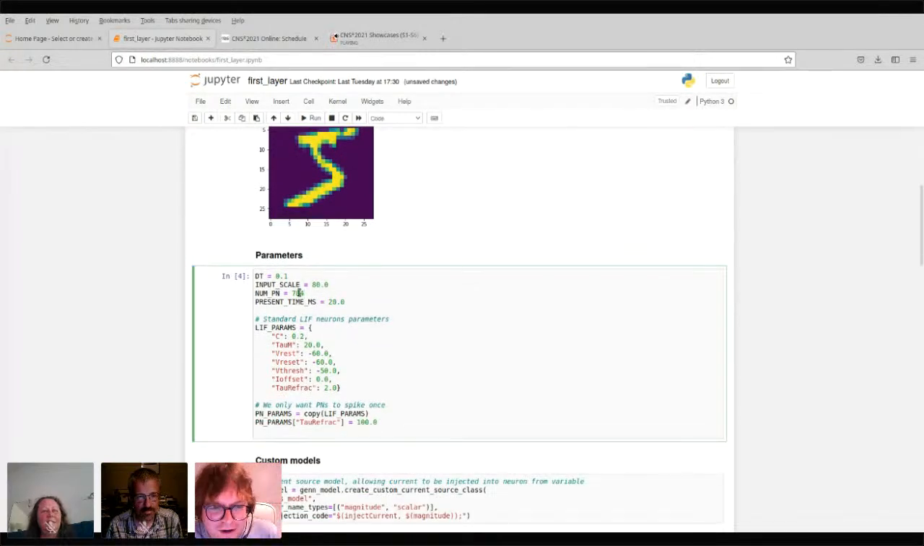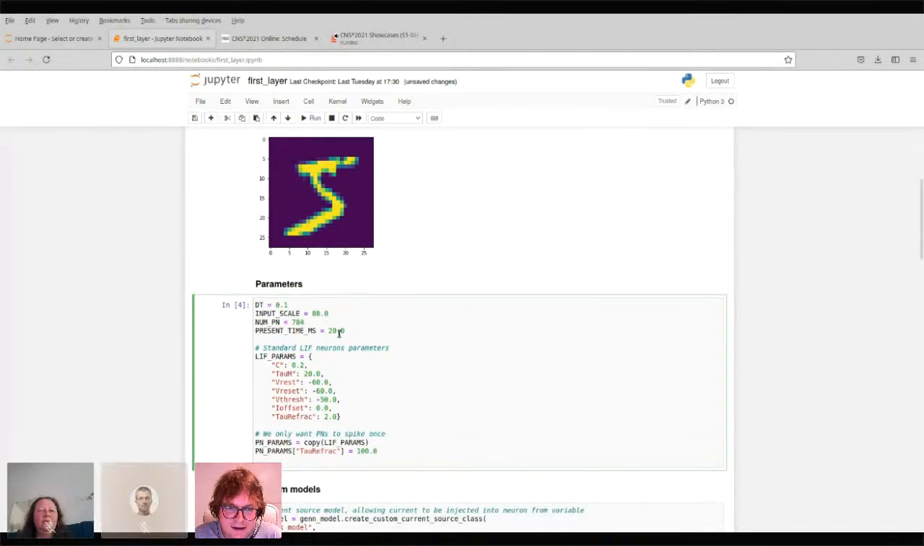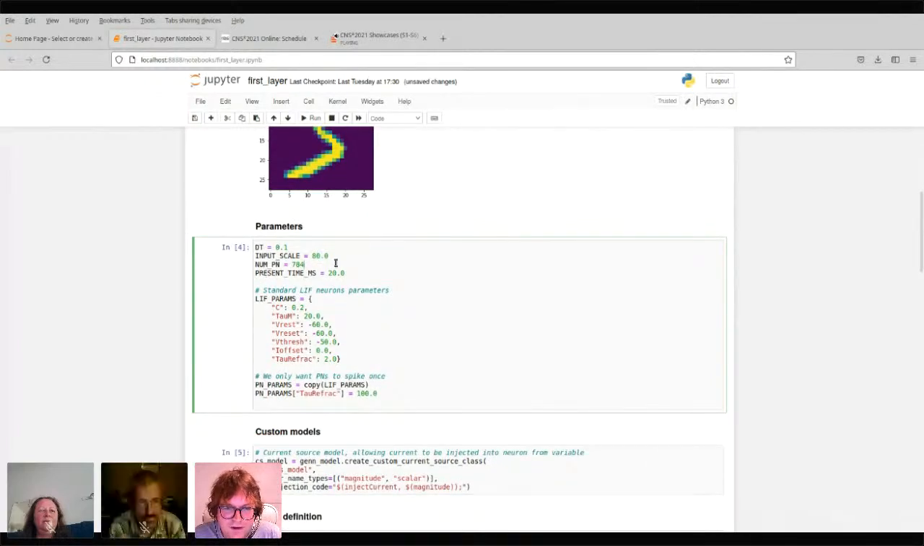So at this point, the model's only got a few hyperparameters. First of all, we're using a 0.1 millisecond time step. Fairly arbitrarily, we're multiplying the input images from MNIST by 80 to get a current that does something meaningful to a standard LIF neuron. And because we've got 28 by 28 MNIST pixels, we've got 784 projection neurons. And we choose to present each stimulus to the model for 20 milliseconds.